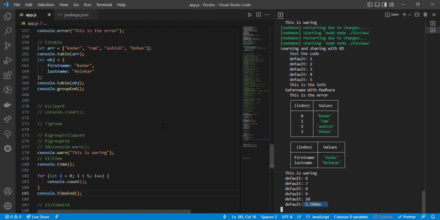If you have not used these methods, then just use these methods and differentiate all your logs separately.